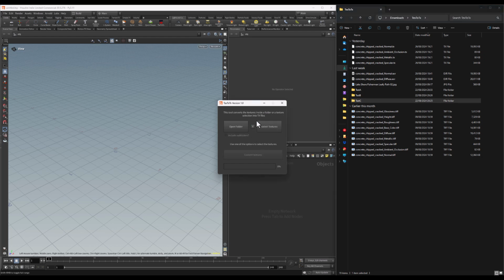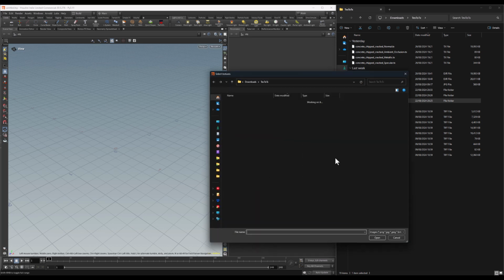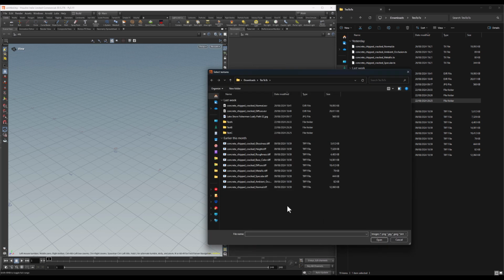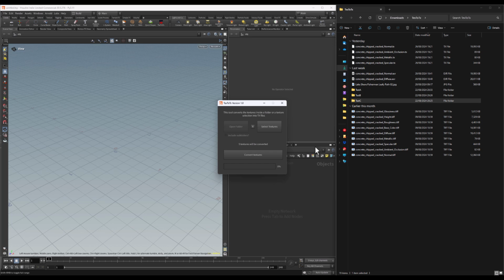Then I have the reset button here in the middle, and this gives me the second option, which is to select some textures to convert. So for example, if I select these 5 textures here, I'm going to convert them in a second. Before I do, I want to highlight 2 things.